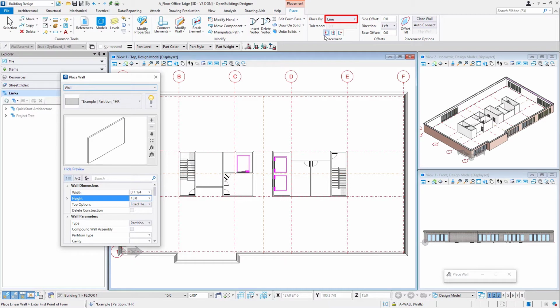We're going to place by line. We'll do a left justify. No need for side offsets. And of course, this won't be a closed wall. I've also toggled off auto connect. I'm just going to snap to the end of my walls, so no need to auto connect, and it'll avoid us having any cleanup problems with our exterior wall.